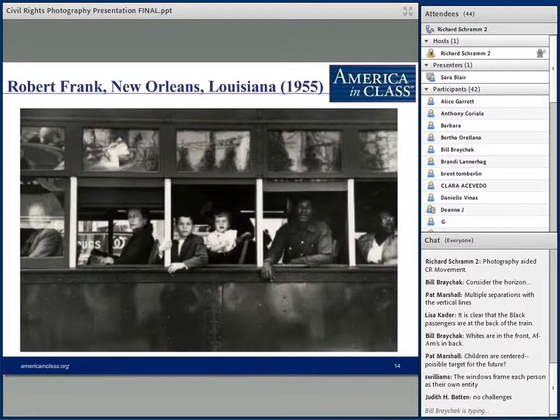Yeah, and what struck me is the facial expressions of the white woman there on the left and the African American man on the right. I mean, in him we have this kind of forlorn, yearning look, and that white woman has a very hard, stern look, and they're both looking at the cameraman.